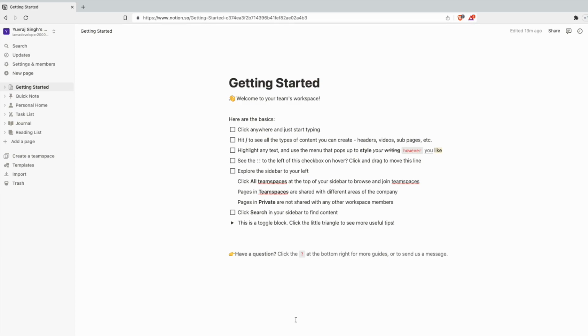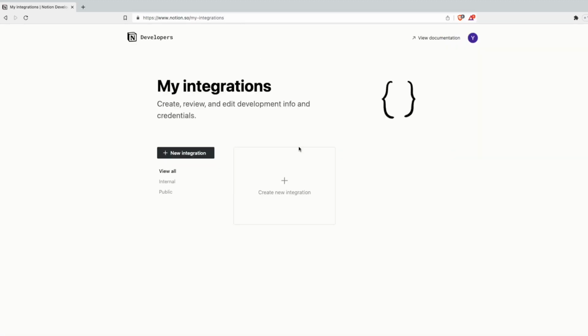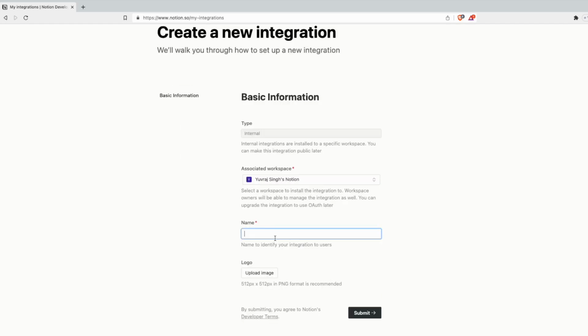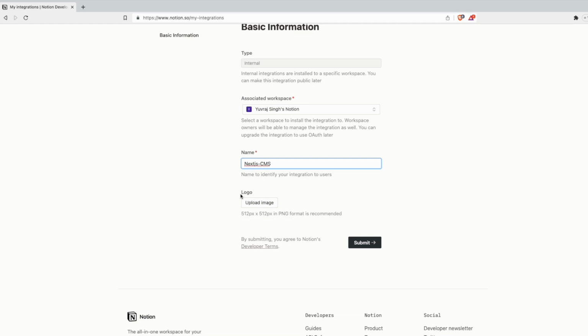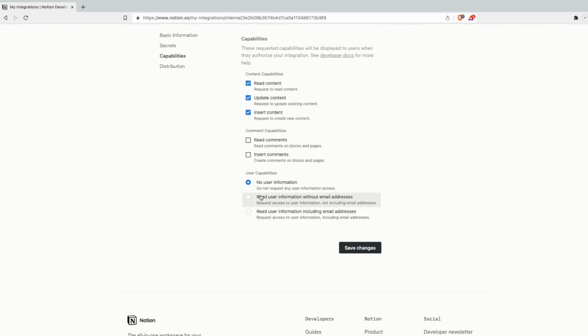Before we set up the project, we will need to generate our Notion secret key. Head over to notion.so/myintegrations. Let's create a new integration. Give it a name, Next.js CMS. I'm not adding any logo, but you can do so if you want to. And submit. Let's copy the integration secret. Click Show and copy. Now we need to define capabilities. So go to the tab on the left and allow read user information, including email addresses. Don't forget to save changes.